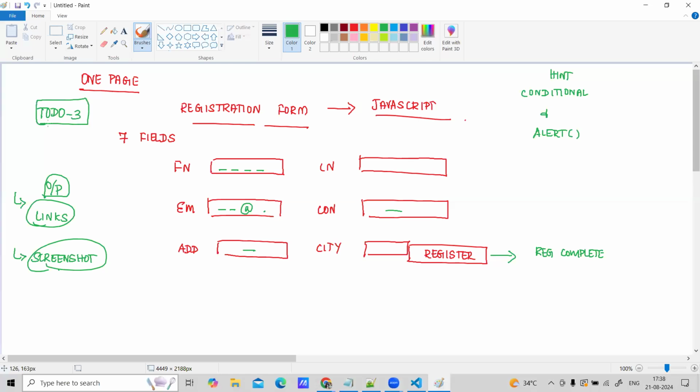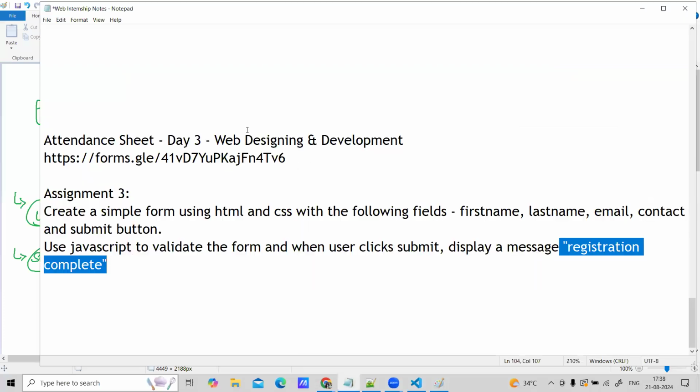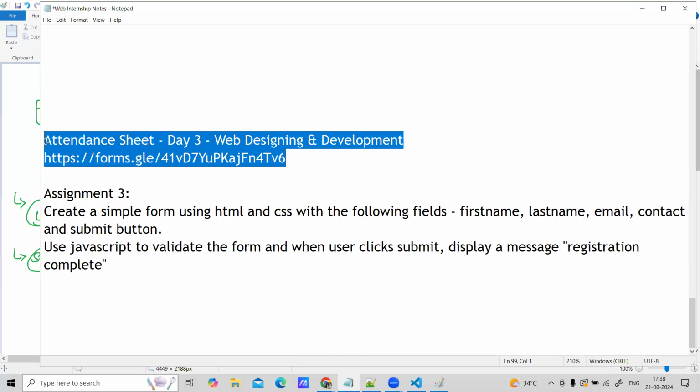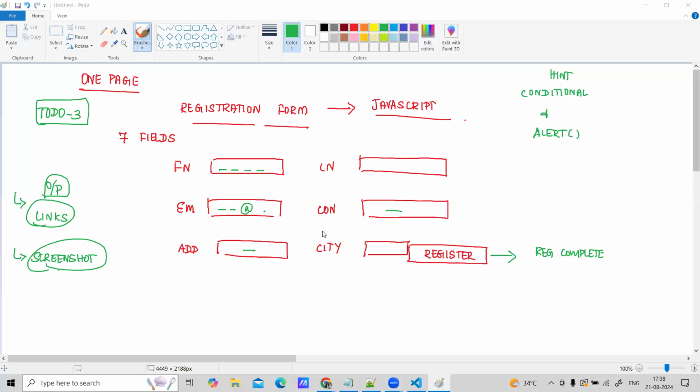Today's assignment. And for online students, let me share the attendance sheet. I've shared the attendance sheet. Please fill in your attendance. Okay, you understood this assignment?